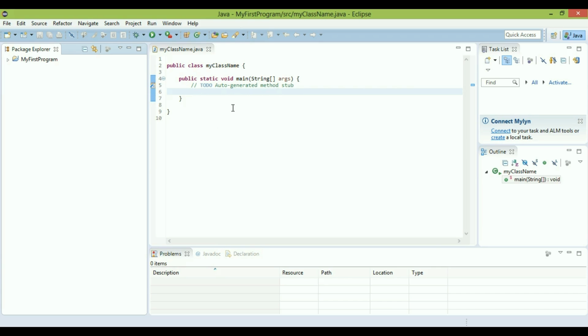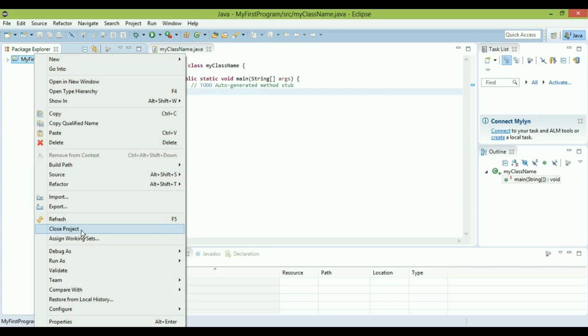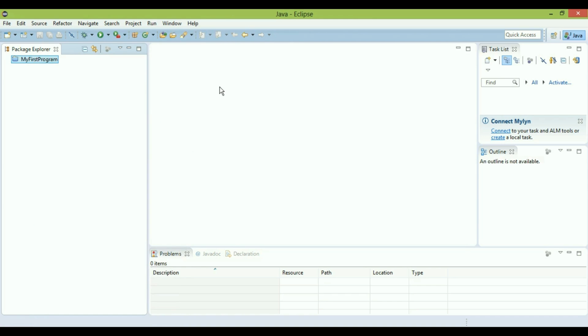If I want to close this window, how can I do that? I can also close it from here, but if you want to close the whole project, I mean you have a bunch of classes following this class, more than one tab, and you want to close the whole project, how will you do that? You just right click on your project and go to Close Project here, and when you click that, you will see your project is instantly closed and you don't have to do anything more than that.